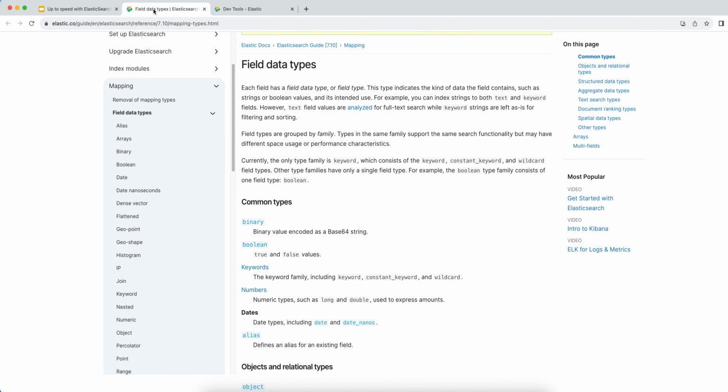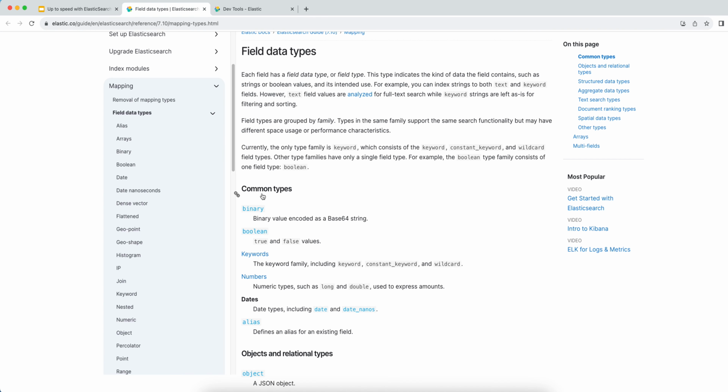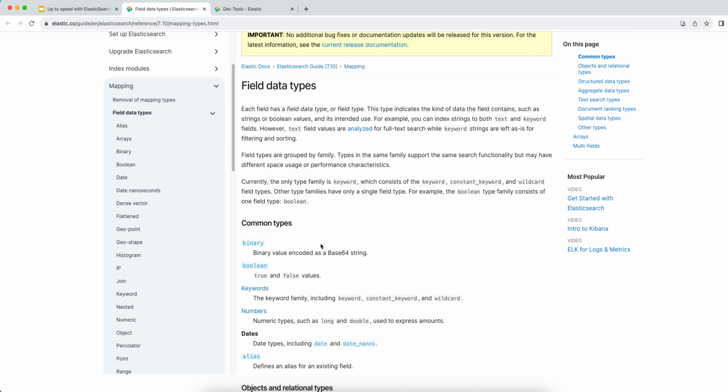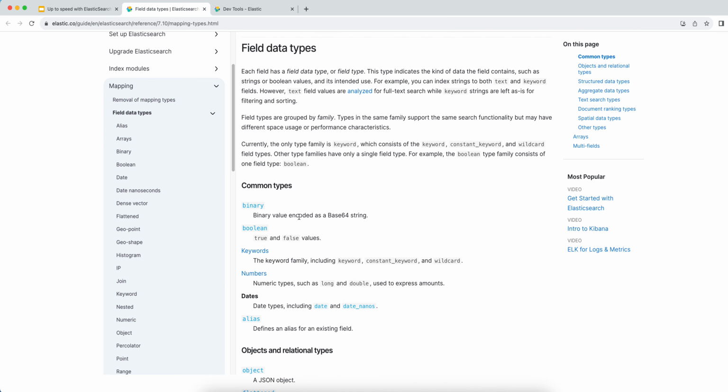There are others. But to bring up the page, here we have a few common types, and these are non-analyzed fields: binary, Boolean, keywords, numbers, dates, alias, and a few others as well. But I'd say the most common ones are probably Boolean, keyword, numbers, dates, at least in my experience.